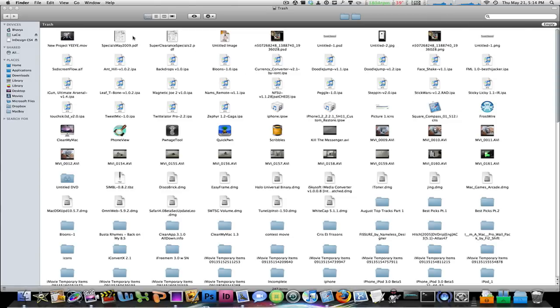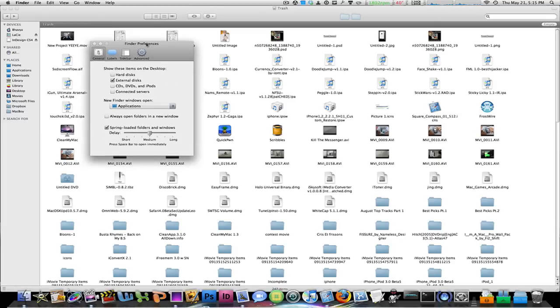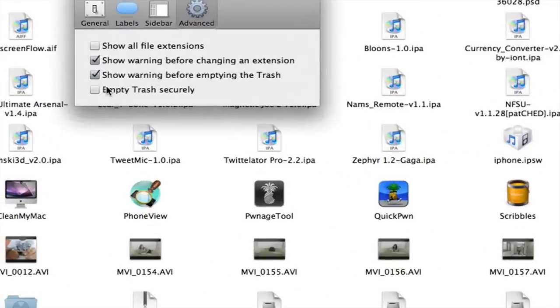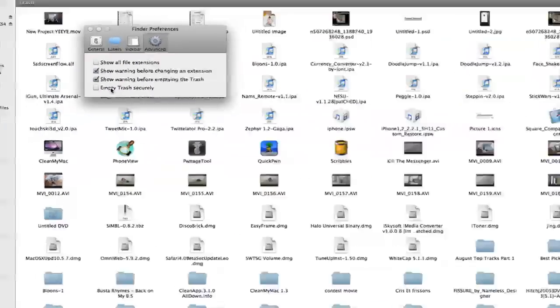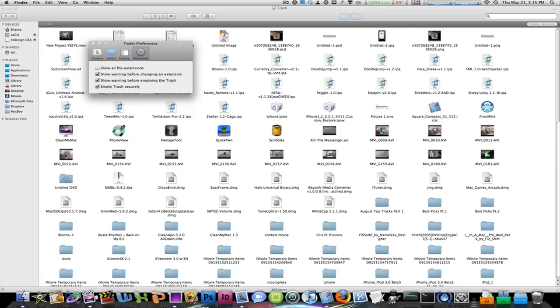There's another way that Apple put on their computers, called secure delete. You can do that by going into your preferences on your Finder, then going to the Advanced tab, and checking "empty trash securely," and that will add the button Empty Securely over here.